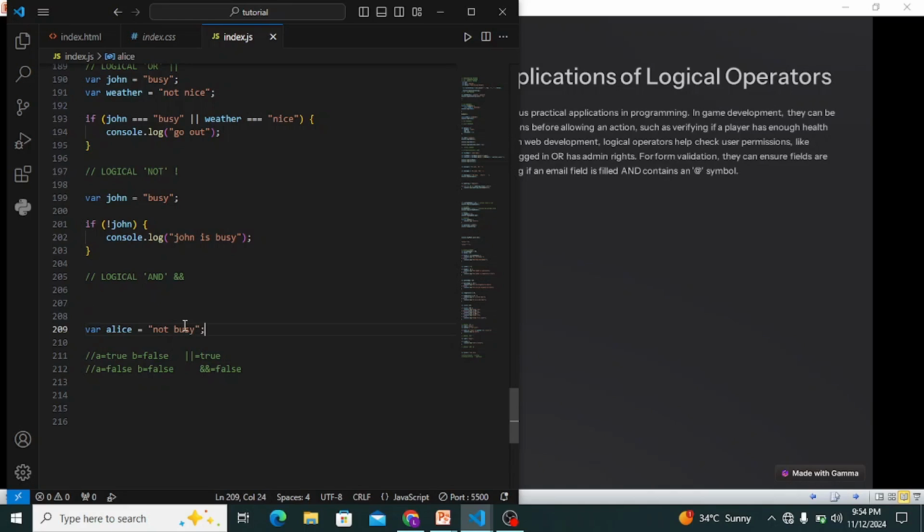Let me just call this condition one, so you guys will understand what I'm trying to say. This Alice not busy is condition one. Let me just put it like this.